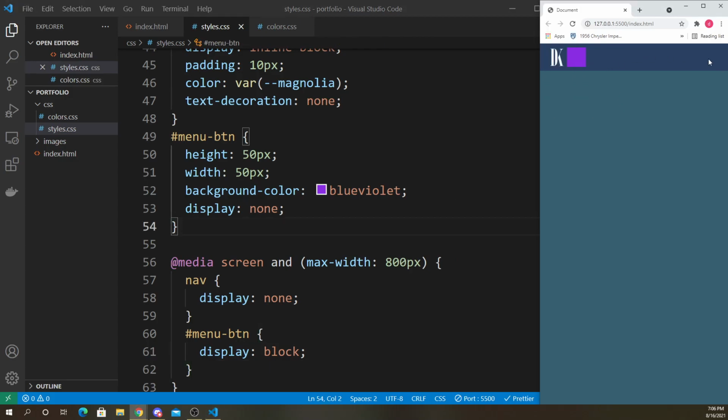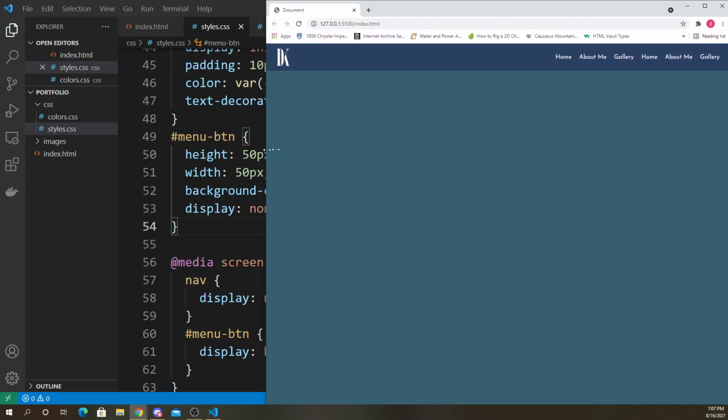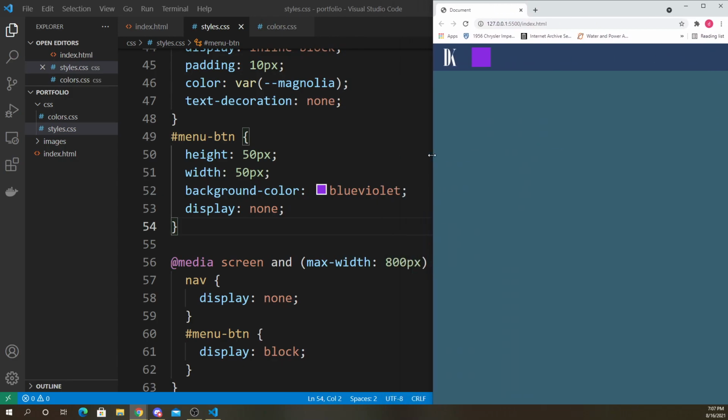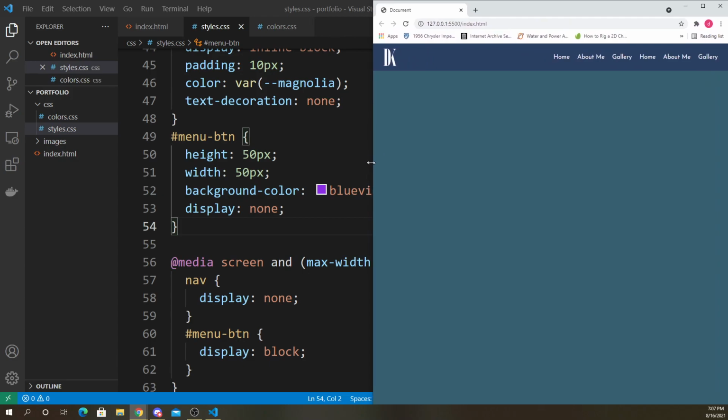Now there's another way you could change CSS depending on, well, in this case we're using a media query, changing it depending on the screen size. But remember, you can also do hovers. You could hover over something, and if you're hovering over it, you could change the CSS.